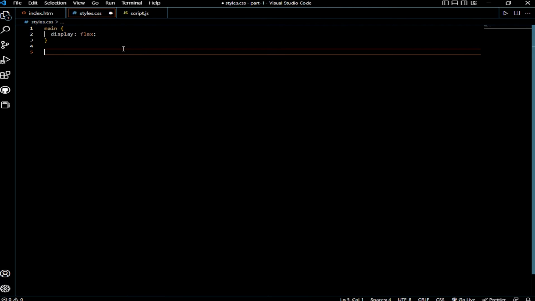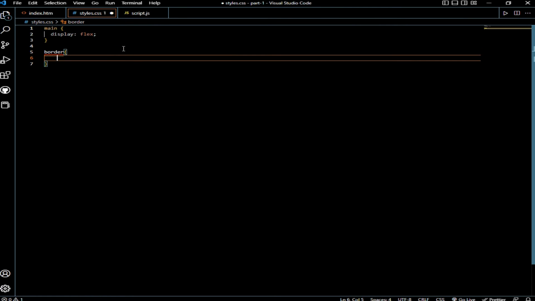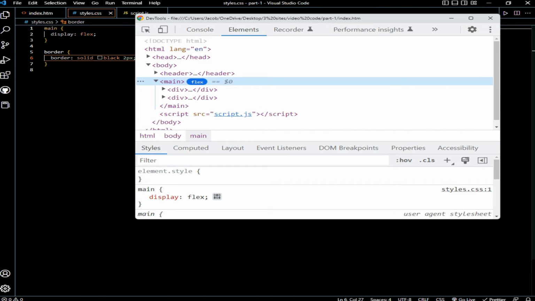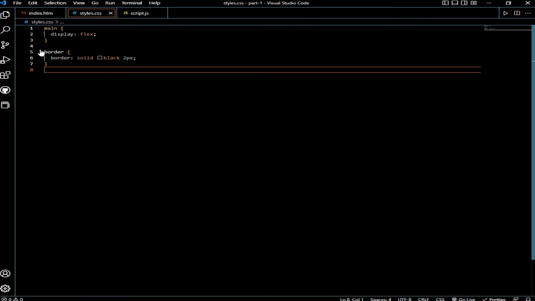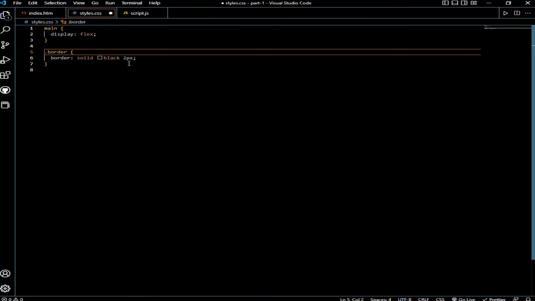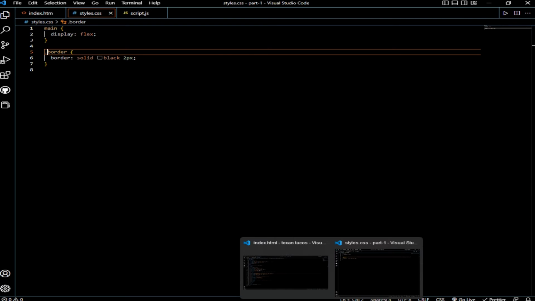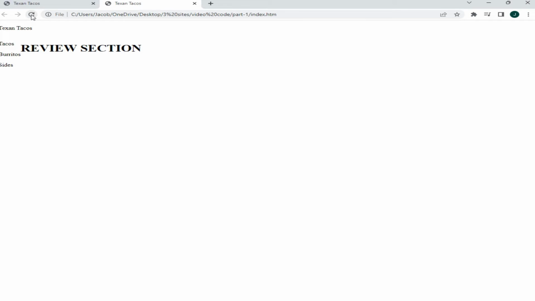Oop, didn't want to delete that. And we're just going to say border, and just border. Oop, solid black 2 pixels. So now we can outline these. I'll save it. I need to put a dot, that's why. If it's a class, you put a dot. If it's an ID, you have to put a hashtag symbol, or the pound sign, whichever you want to call it. I don't know how old you are.